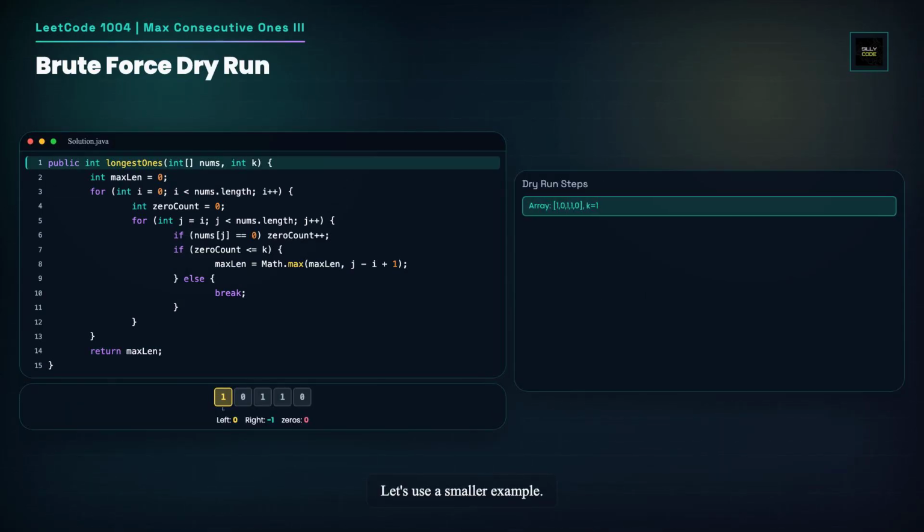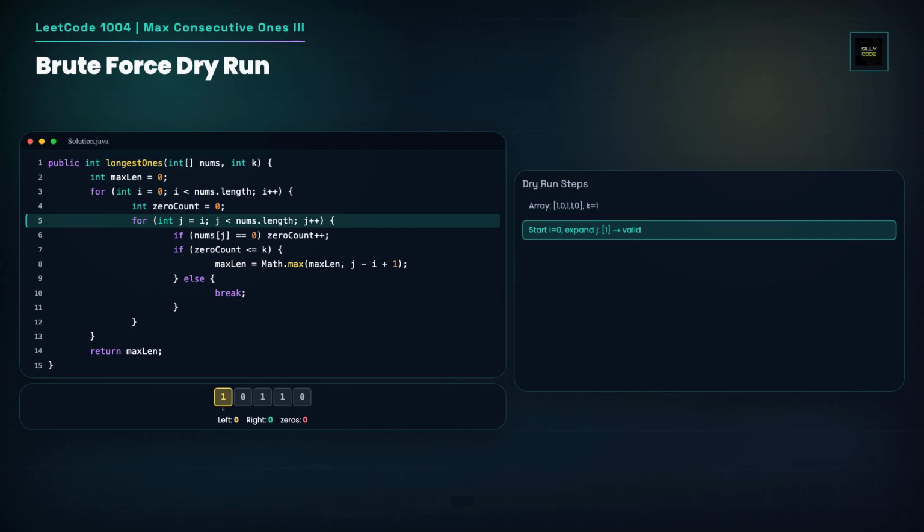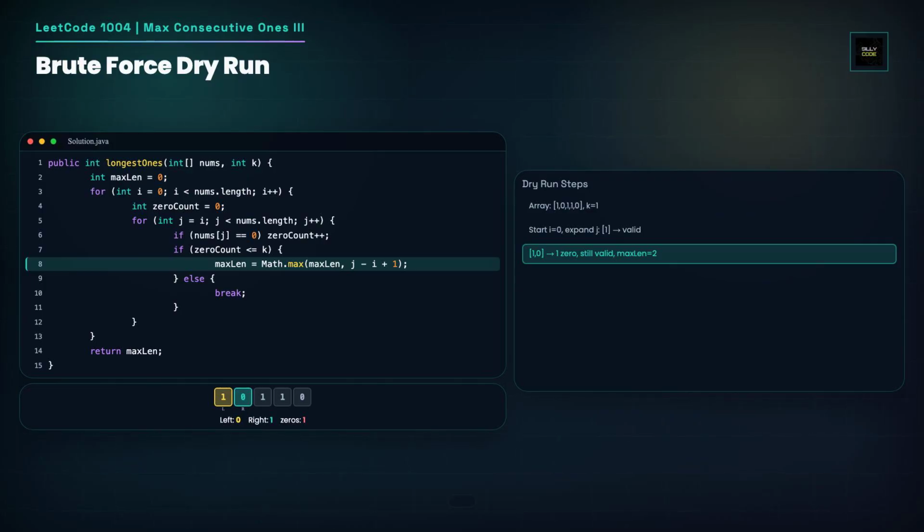Let's use a smaller example. The array is 10110 and k is 1. We start from the first element. The first subarray is 1. It contains 0 zeros. So it's valid. Its length is 1. Now extend the subarray. It becomes 1 0. The zero count is now 1. That's still within our limit. So this window is valid. Its length becomes 2.